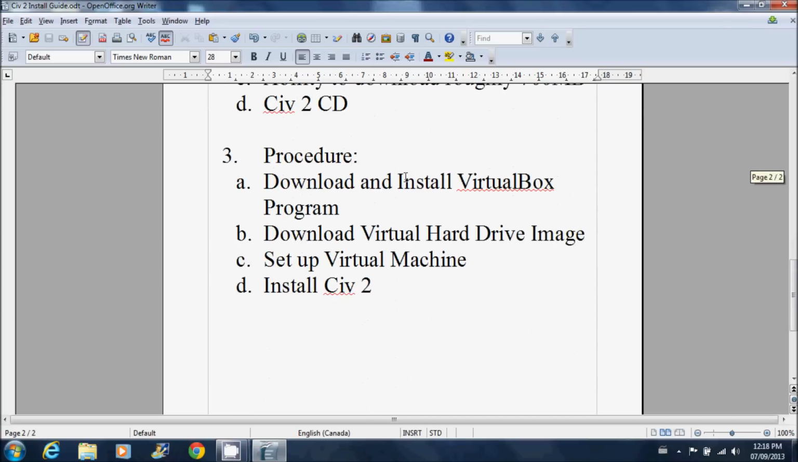And the procedure is that you're going to download and install VirtualBox. And you're going to want to download the virtual hard disk image. I'm going to provide a link for that. Then we're going to set up the virtual machine, and we're going to install Civilization 2.